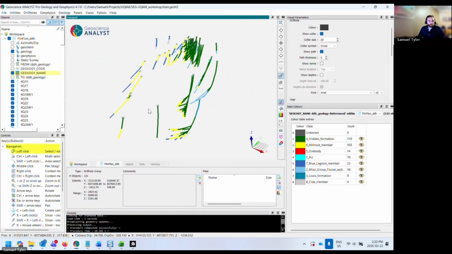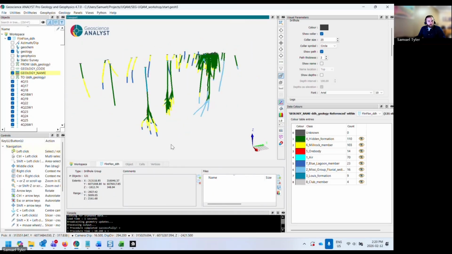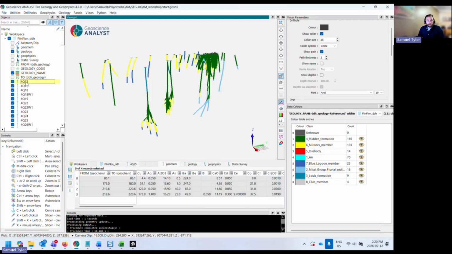So right now, referring back to the data table here, I've got the Flin Flon DDH tab selected. So this is at object group level. I'm looking at my drill hole group, and I've got 121 drill holes in the group. If I want to start querying a single drill hole and its interval tables, I'll need to select that drill hole. So I could take, say, 4Q15 here by clicking on it.